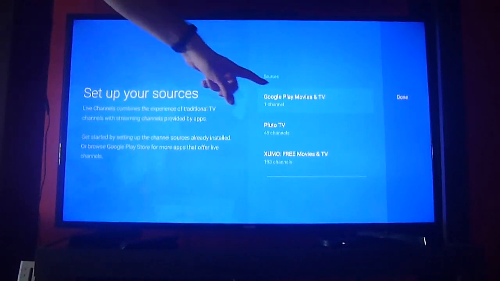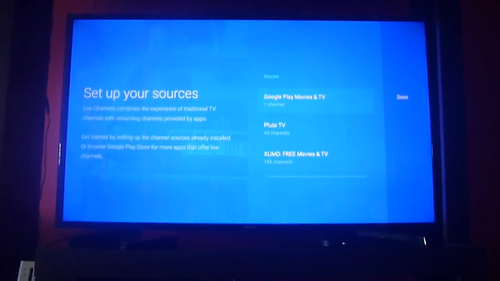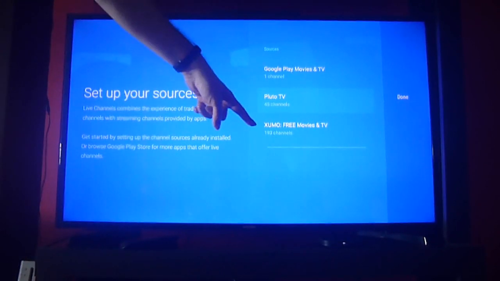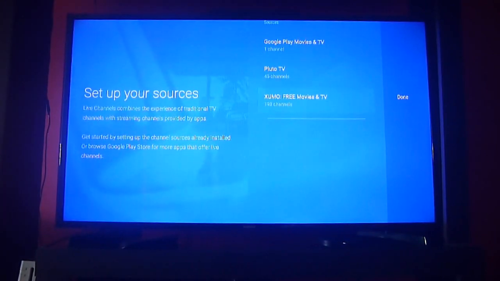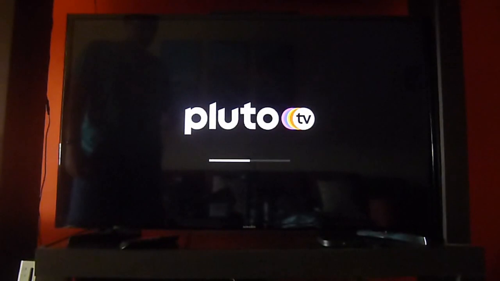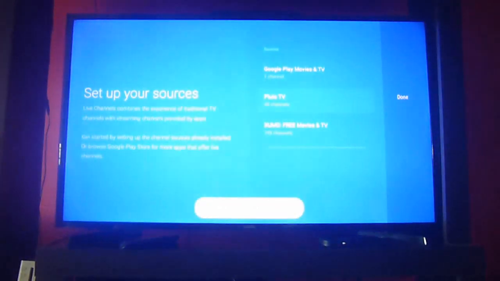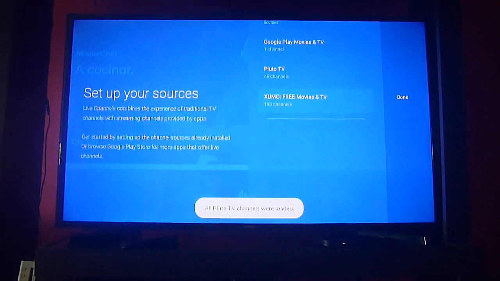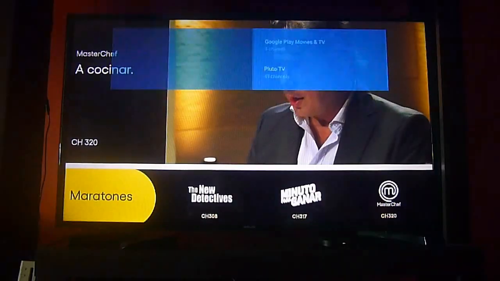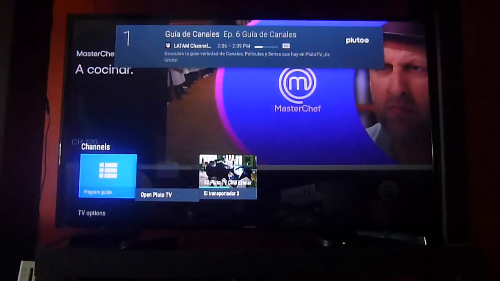Once we are inside the Live TV app, we're going to choose sources, channel sources, and it's going to show us which apps that we have installed come with channels. So we can see Pluto TV and also Sumo Free TV and movies, and we're going to click on Pluto TV. Once we click on Pluto TV, it will automatically pull up all of the channels that are available on Pluto TV, and it will install them so that you can browse them from the Live TV app without the need to open the Pluto TV app.